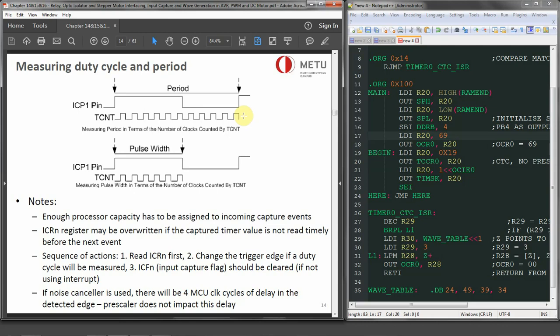If you want to measure the pulse width, we have to initialize TCCR1A and TCCR1B again, and we have to select capturing on the rising edge. Then we initialize the ACSR to select the desired event source. We have to monitor the ICF1 flag in the timer interrupt flag register to see if the edge has arrived or not.